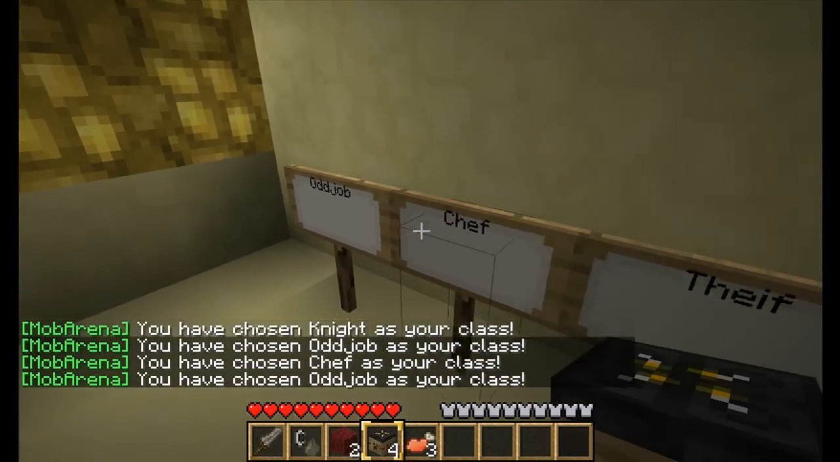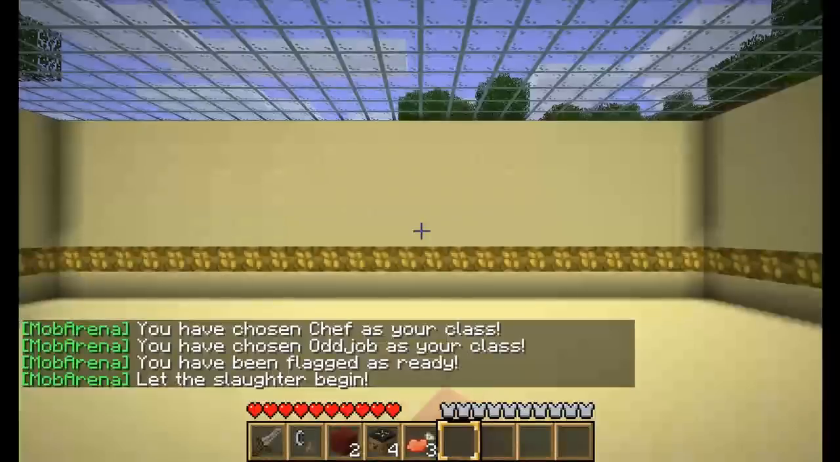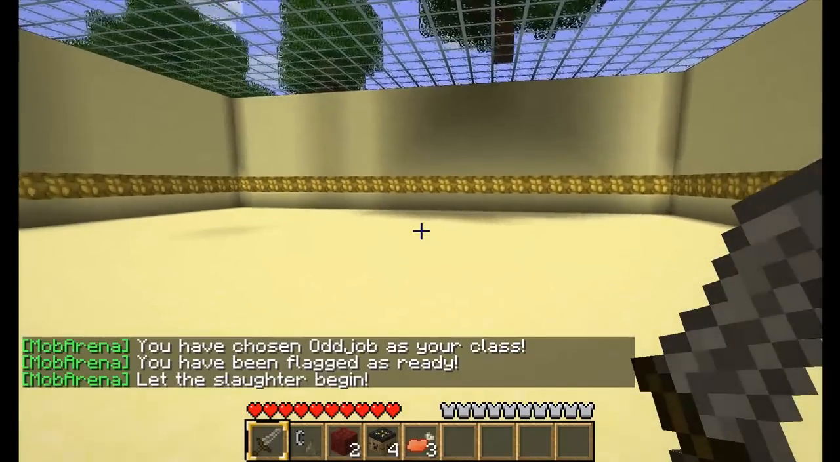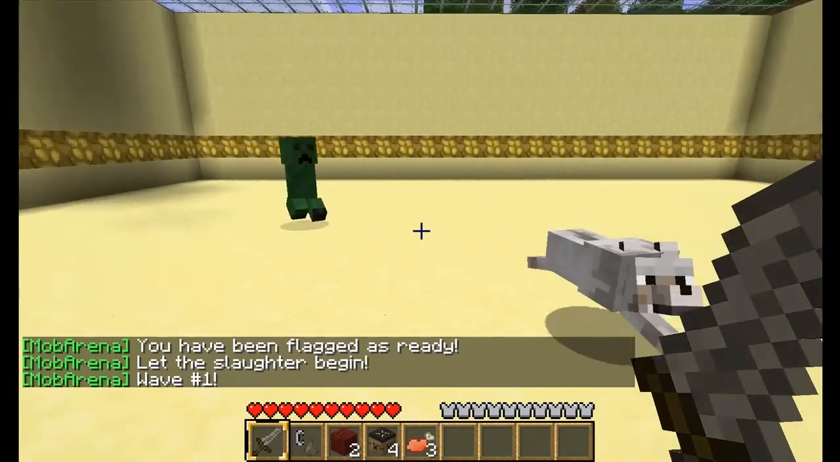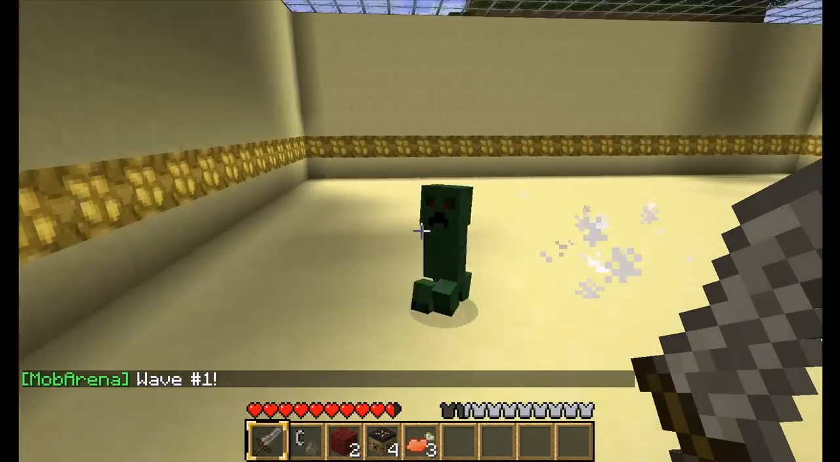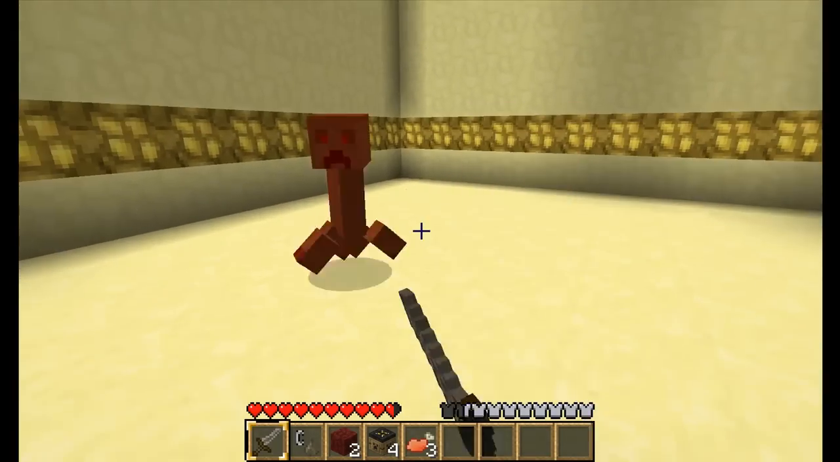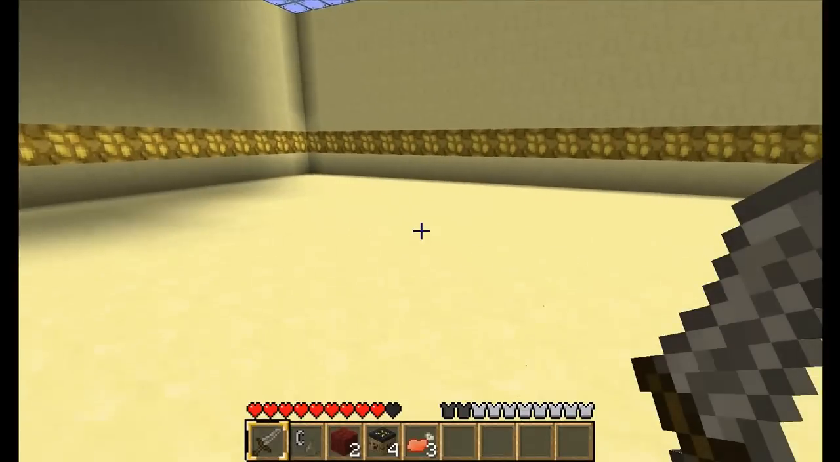So I'm thinking I'm going to go for this one just for the sake of it, and then I'm going to punch the gold brick to start, and that means you're ready. So all the players in the lobby must do that to start, and now we begin the waves. As you can see, there's a wall, a creeper, and that's it.